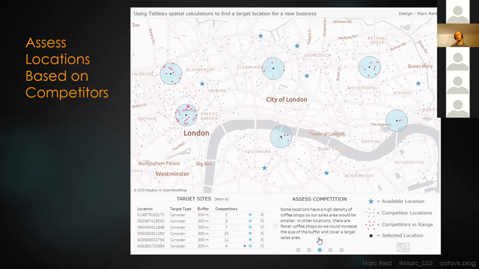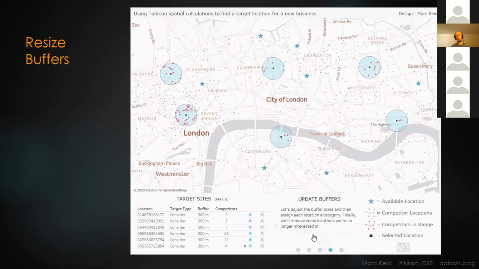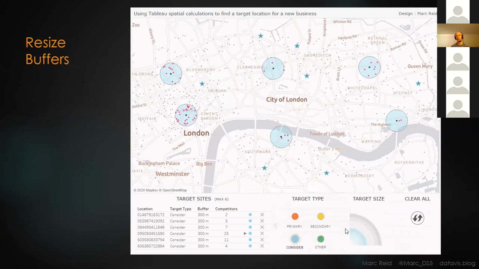So the next thing I want to do is actually adjust some of these buffers and make them either larger or smaller. So this first one here, I want to make this a lot smaller because I can't realistically use that full trade area. So I'm going to use these custom UI elements I've built here to resize those, and I can resize from 500 meters down to 150.